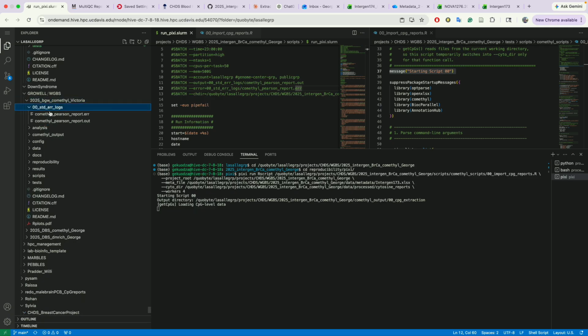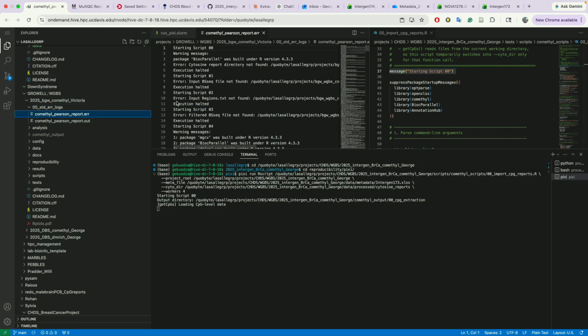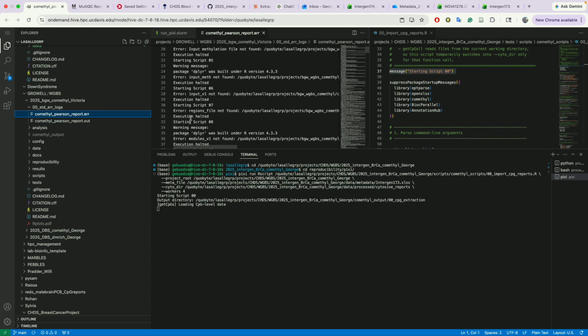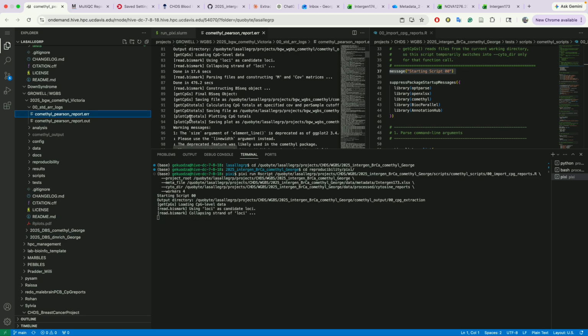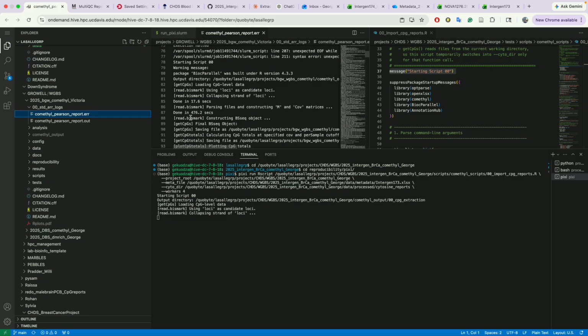So BGW Comethyl output. You see how you have the standard error and standard output? Yeah. And then the standard error or output will let you know script 00 is starting. And then an error if something doesn't work out. And this was mostly in the beginning, but okay. This is showing you that it's starting and you get some warnings about some versions and the output directory. So the information that you're seeing here is basically similar to what you'd see if you were to run it directly on the terminal. Does that make sense? Yeah. Okay.